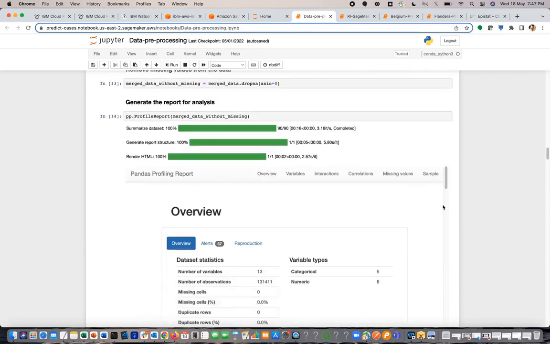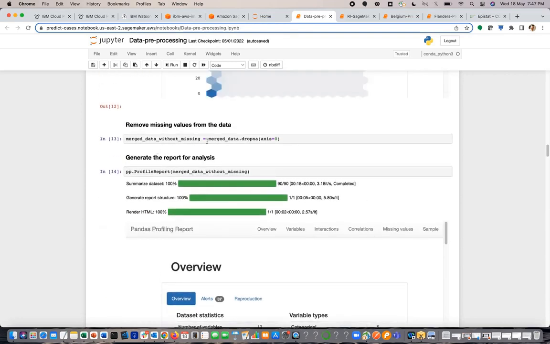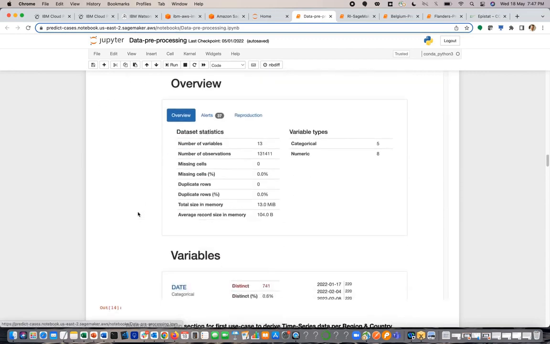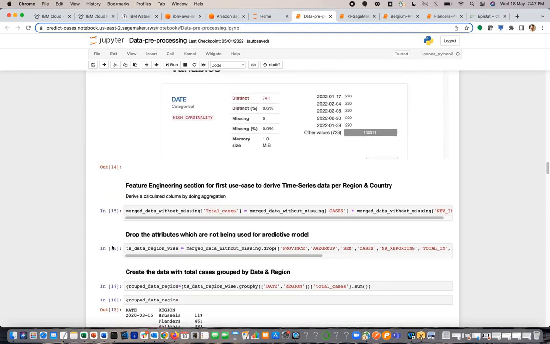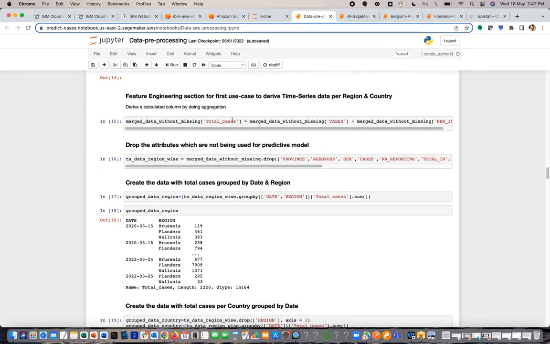Once we have done that, we are going to deal with the missing data. We will go ahead and remove it, and then we'll run the pandas profiling again for the analysis, and we can see that the missing cell information is 0%, right? And then we will go ahead and do feature engineering.